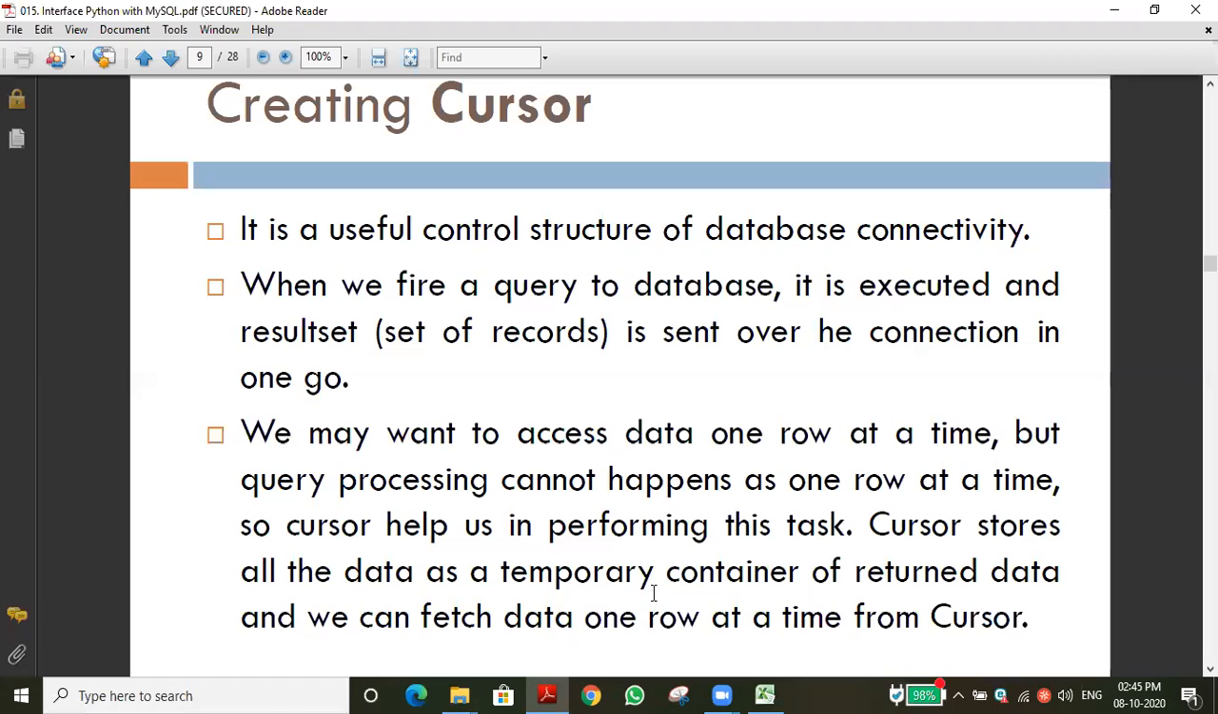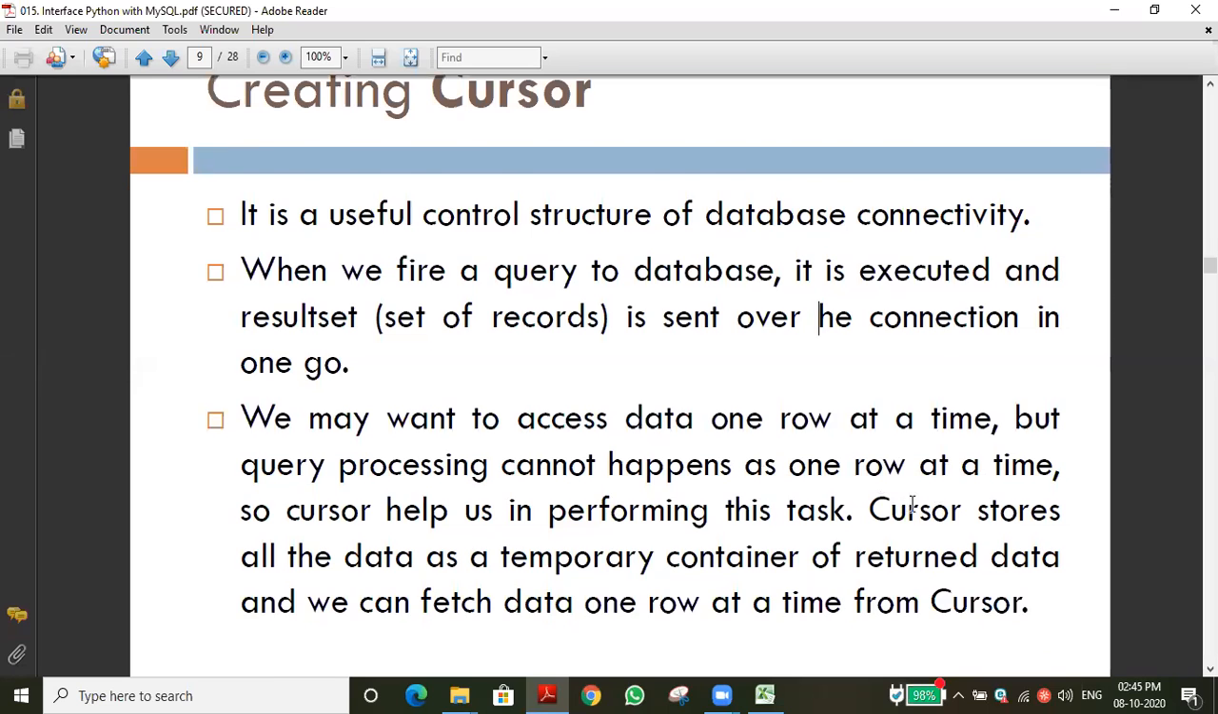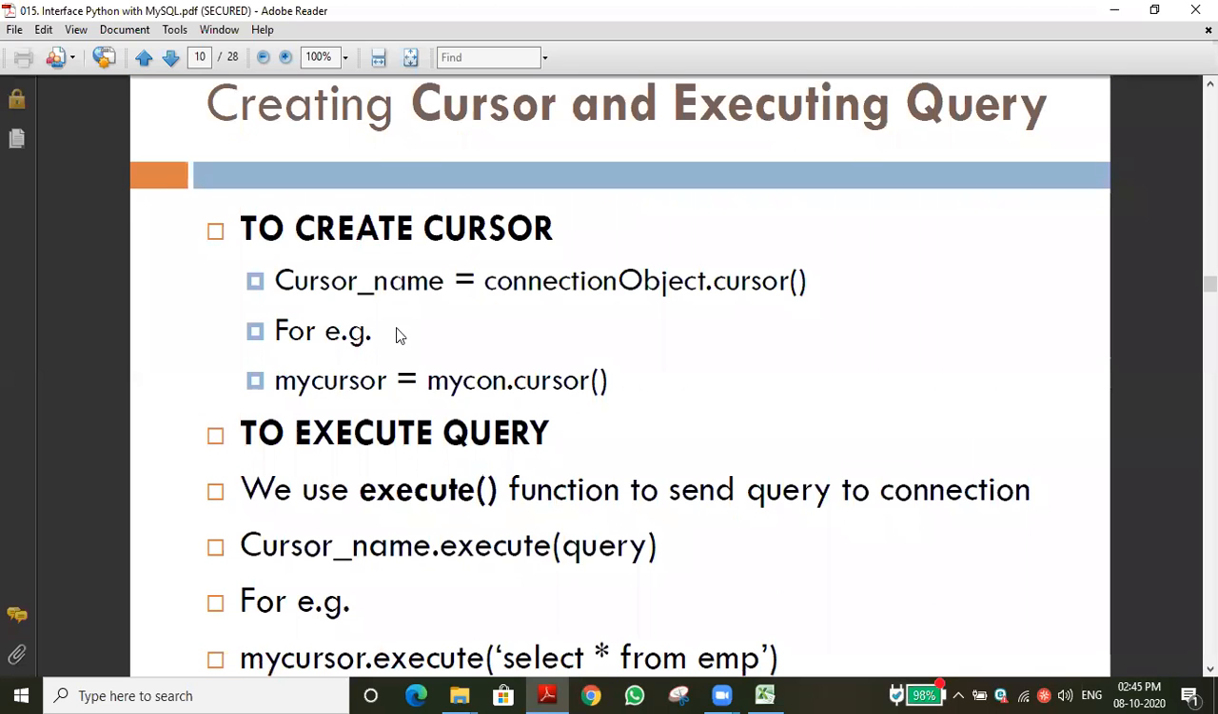It's not just the theory part, you want to know the practical one. That is very important. And many things are there, I will teach it one by one. You can see, to create a cursor, first we need to give a cursor name. Cursor name equal to connection object. What is our connection object in the last program? What did we keep as a connection object?